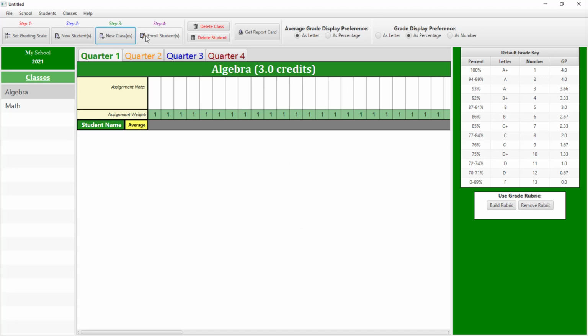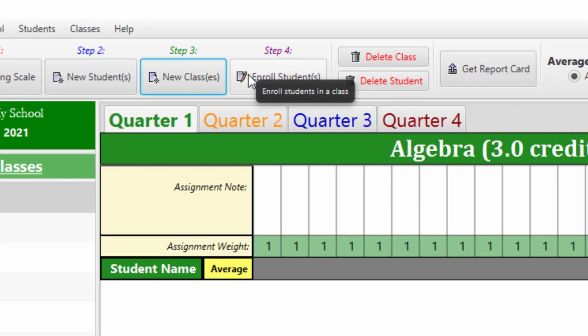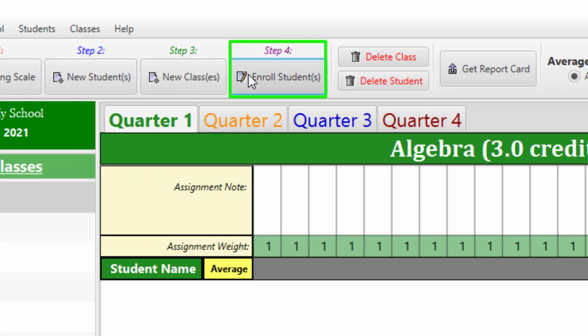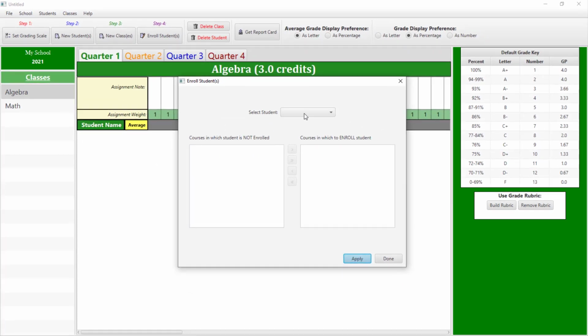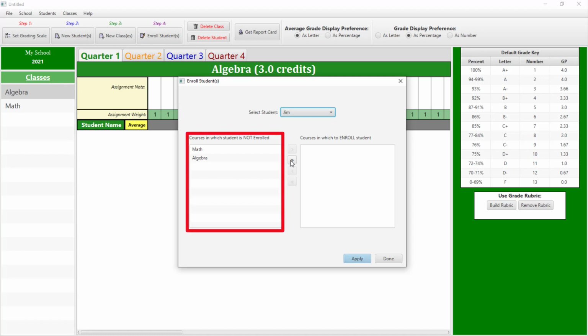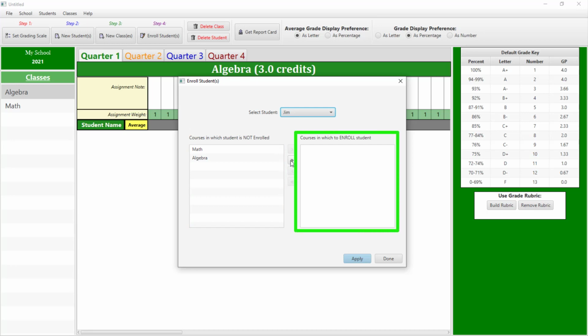The final step is to enroll the students in their respective courses. To do this, we will navigate to Step 4 and click Enroll Students. Select the desired student from the drop-down menu. The courses listed in the left-hand box are those that the student is not enrolled in. The courses listed on the right-hand side are those the student is already enrolled in. As we can see, this side is currently empty, illustrating that our student is not enrolled in any courses.